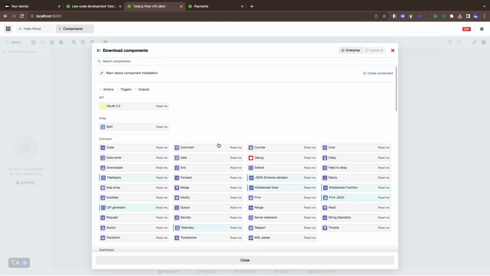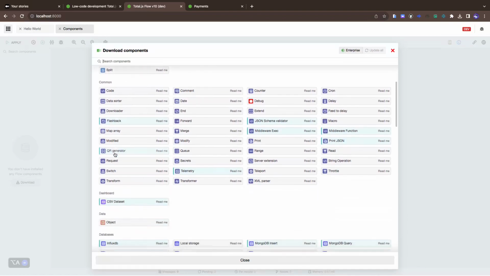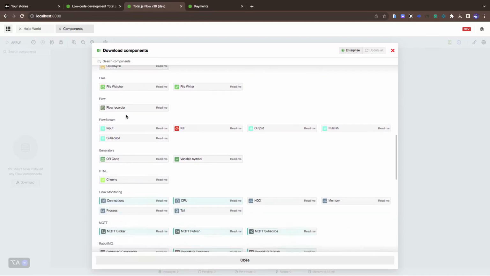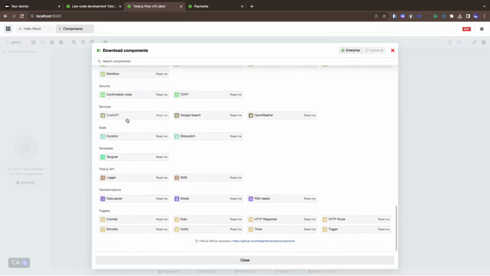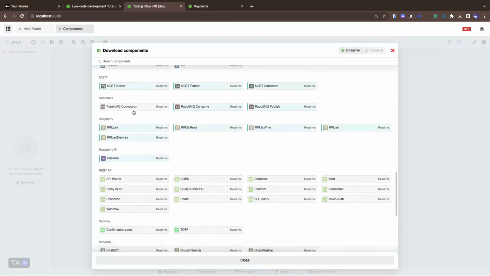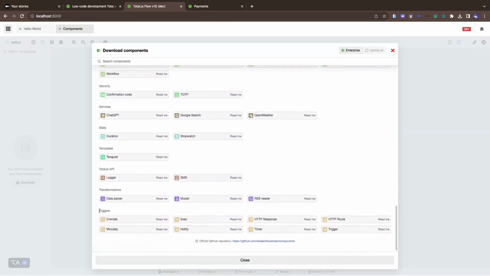How do you install the components? You just scroll and see the categories, the groups of components, and you can choose from the already existing components and build your application. But we are going to focus on trigger components. If you get down here, you will find a group called trigger. In this trigger group are the trigger components that you can use to create and inject some data into your flow.